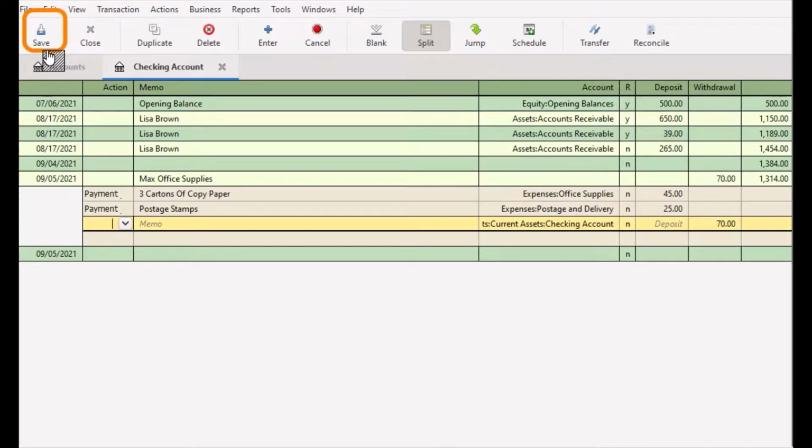Now, as you see here, this split transaction describes a business expense which was paid to Max Office Supplies for payment of 3 cartons of copy paper, which is an essential office supplies business expense, which costs $45, and so forth. I think you get the idea how the description, action, and memo field are used to describe a split transaction.